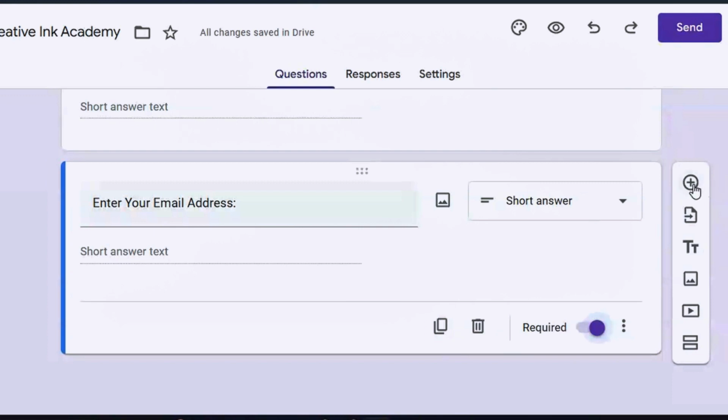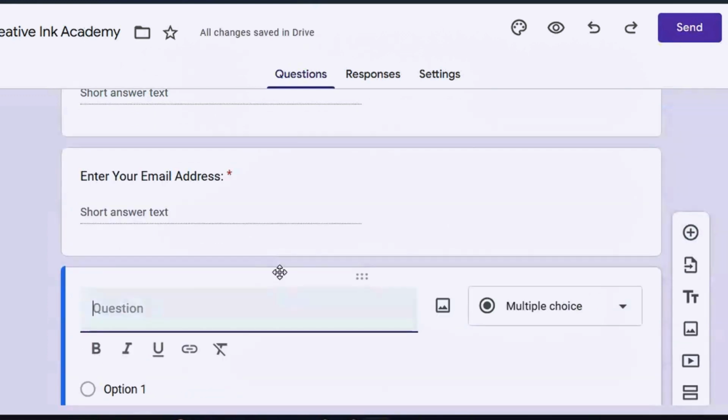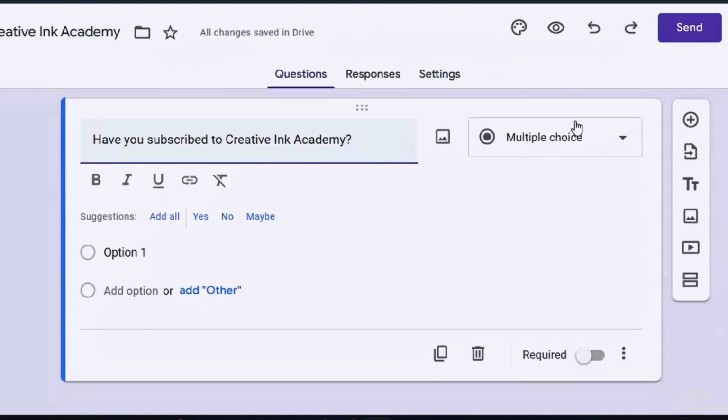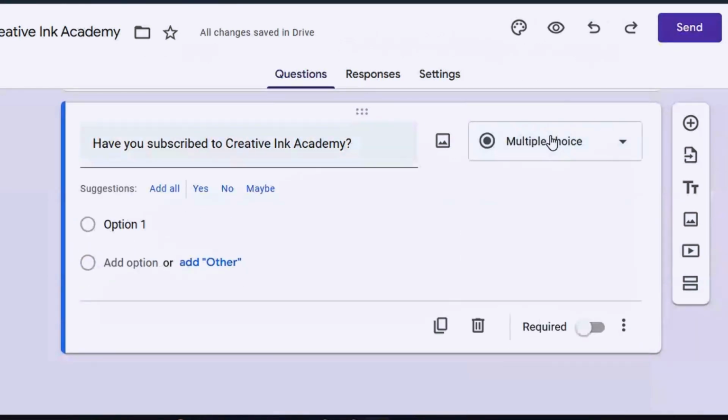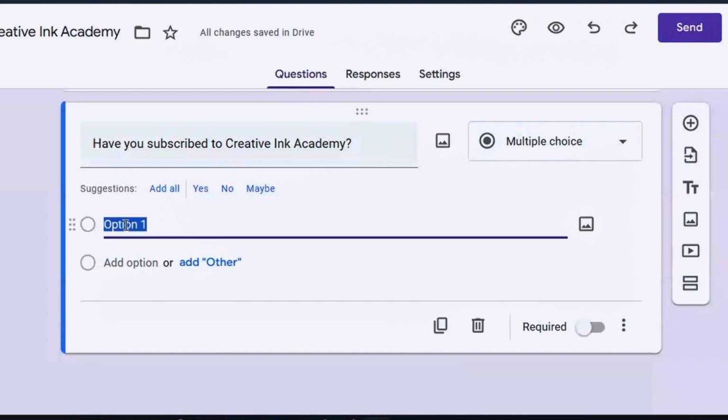To add another question, click on the plus icon, enter your question. My third question is, have you subscribed to Creative Ink Academy? We're going to choose the type of question it is. In our case, I just want it to be a multiple choice. So I'll select this one and I'm going to enter my choices here.